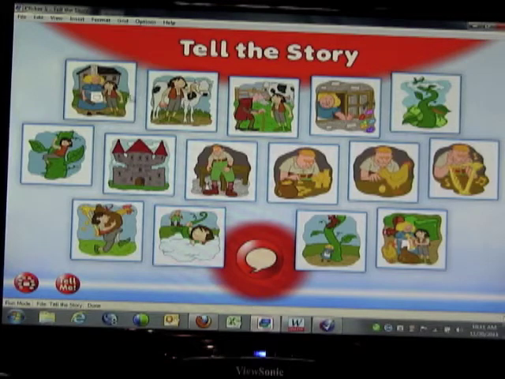Once you're done with the whole story, when you click this big speech bubble icon, it reads all of them in sequential order, so you have a retelling of the story that was done in little pieces.